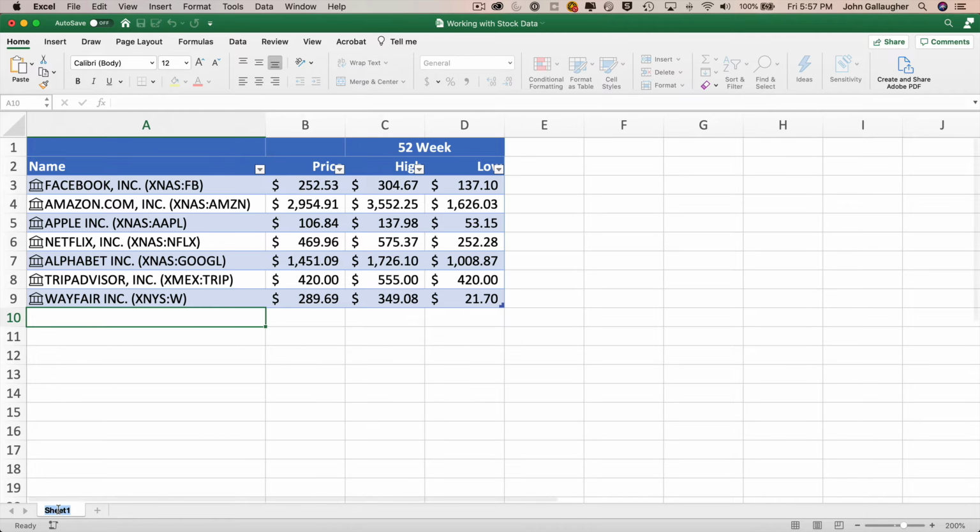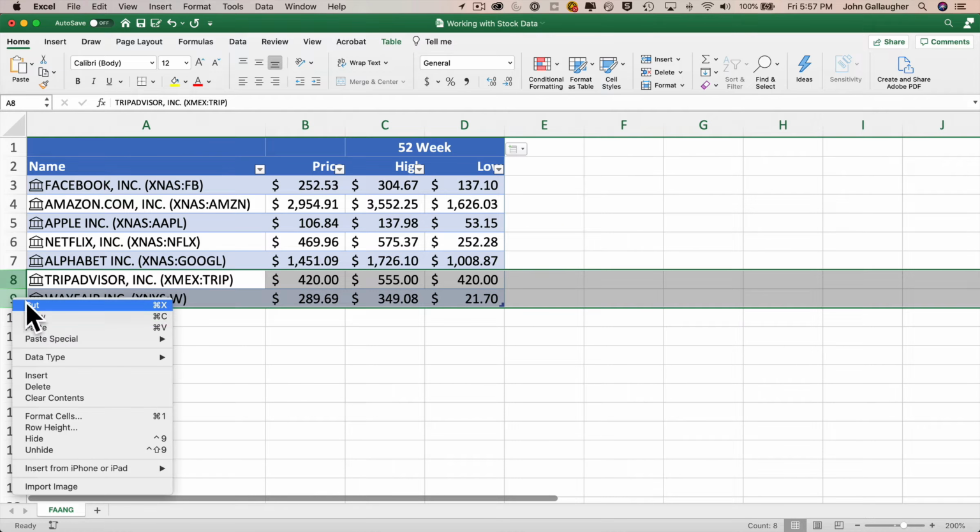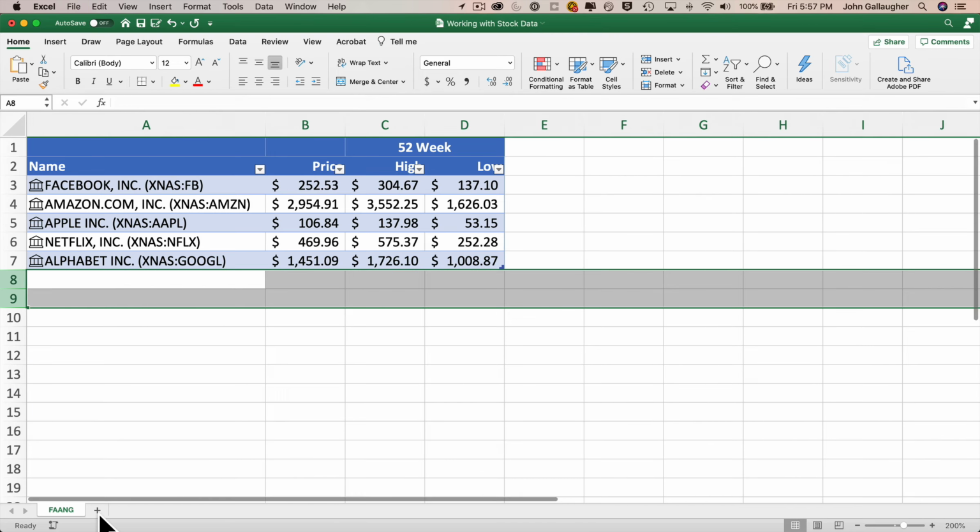So now let's rename this worksheet FAANG. We'll delete Trip and Wayfair. And now let's show you how we can do even more with stock lookup and tables by grabbing a bit of data from the web to use at the start.